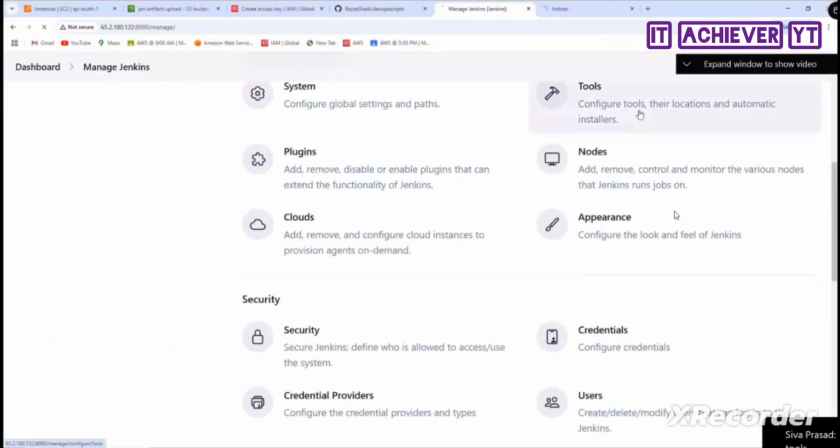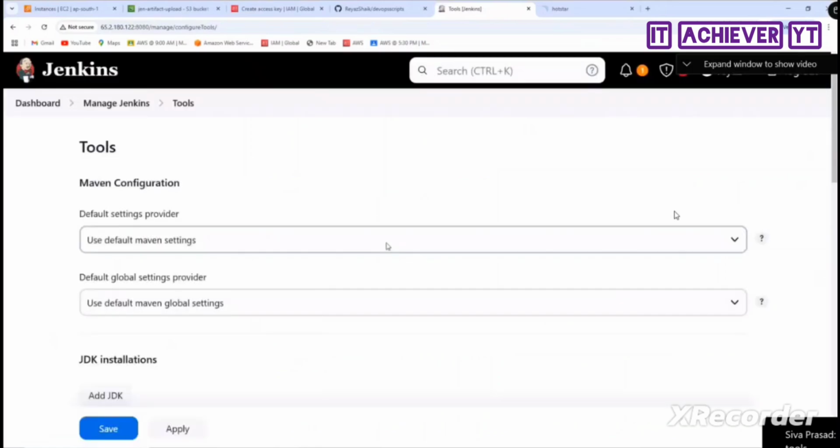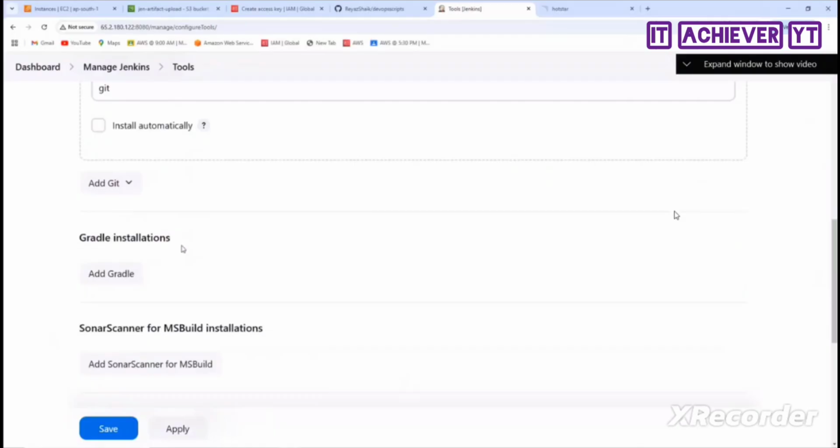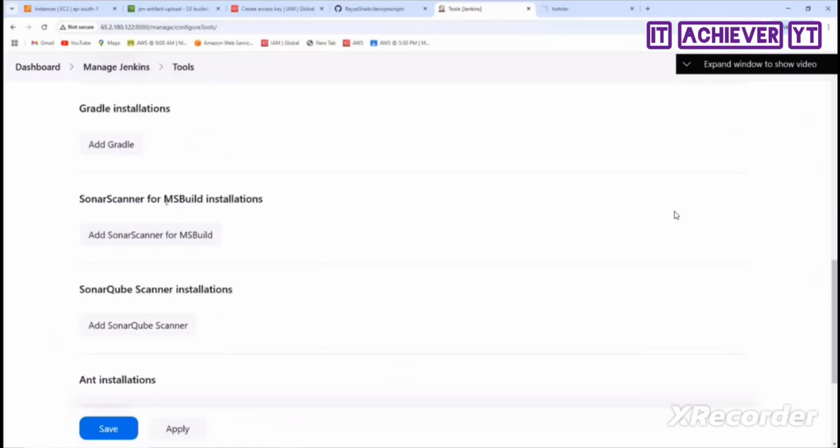Tools. Go to tools. If you open tools, what are the tools we have inside this Jenkins machine? We have the Maven tool. We have installed JDKs. We already installed Git. By default, Gradle is there. Now what do we have? SonarQube for MS builds.